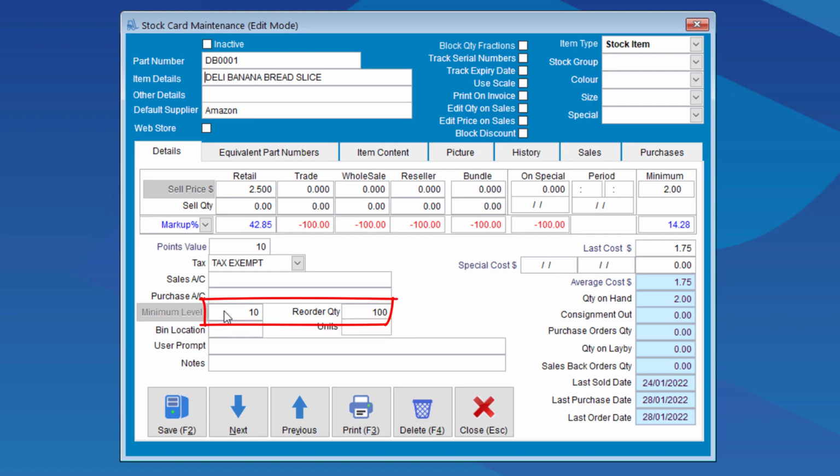So anytime the stock level goes to 10 or below, the system will flag us saying that the item needs to be reordered. Now this item, we know we order it from Amazon. That's our default supplier. You can have as many suppliers as you want. The only thing is the default supplier can only be set to 1. So we chose Amazon because we normally buy from them. As you can see over here on the right, there are only 2 on hand.